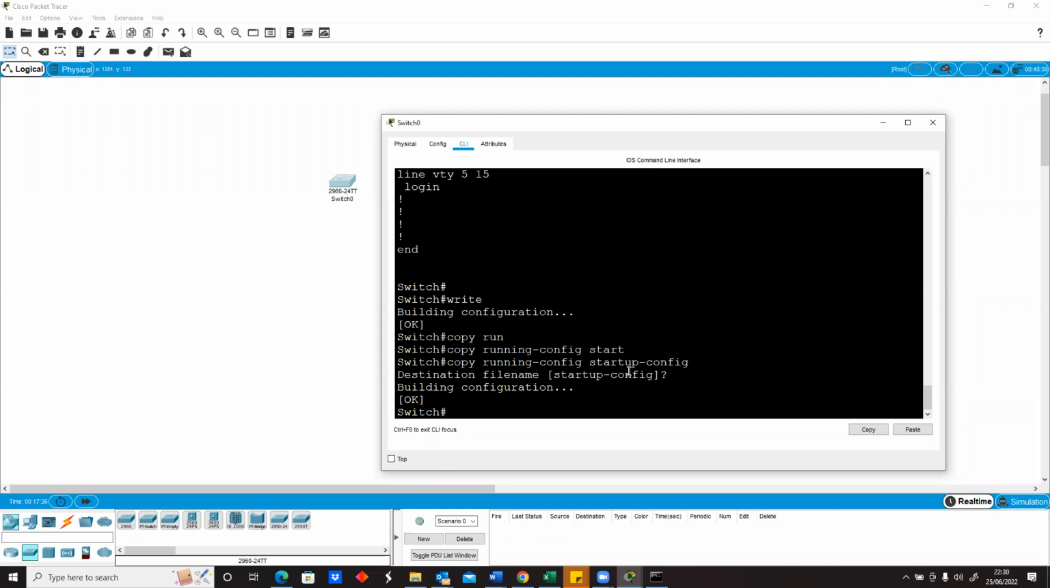But basically, enable mode helps you to not just look at configurations, but also helps you to save configuration and debug as well. And yeah, basically that's what this particular mode does.